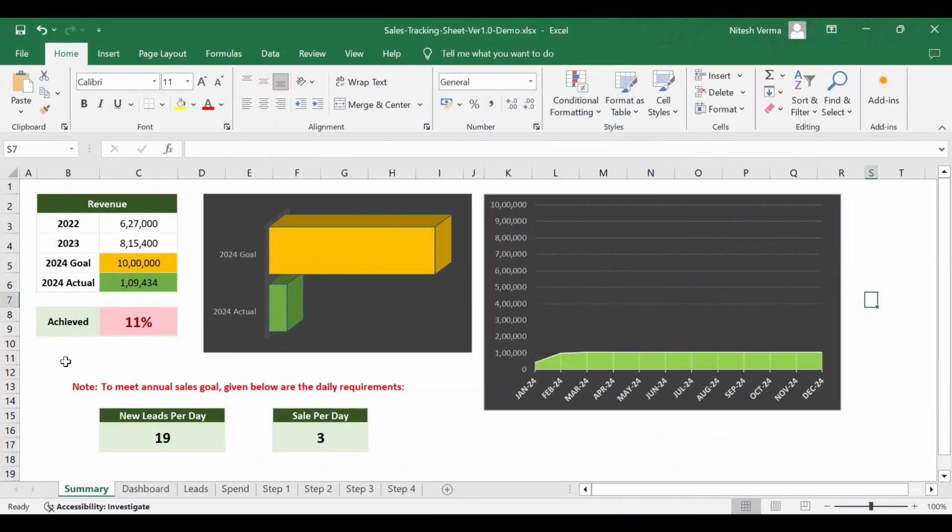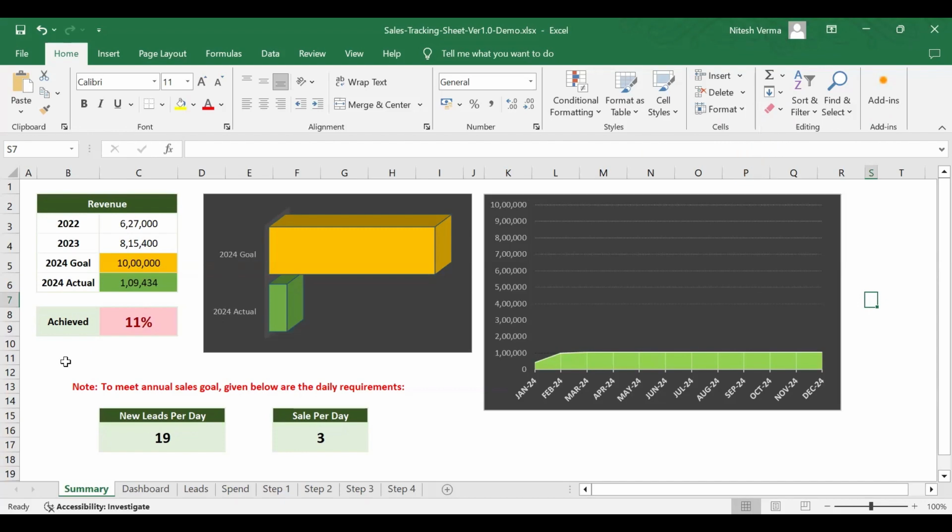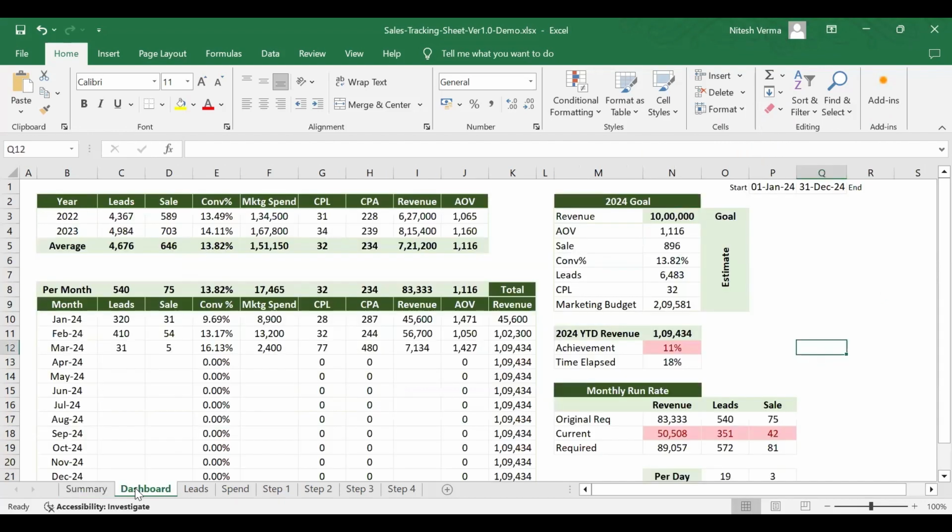This is the sales tracking sheet that you can create using Microsoft Excel or Google Sheets or any spreadsheet software. So I'll take you through the step-by-step approach. But the final product, what you see is we have a summary sheet and we have a dashboard sheet. Now this dashboard sheet is the main sheet that you need to track your progress and answer the questions that I asked you at the start of this video.